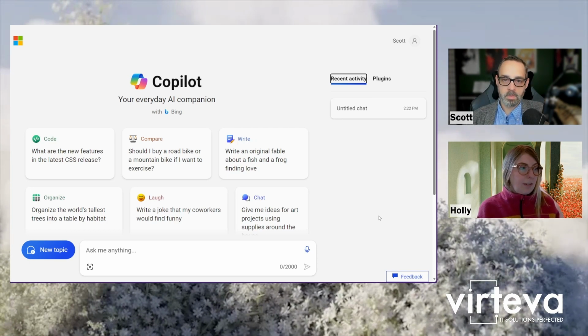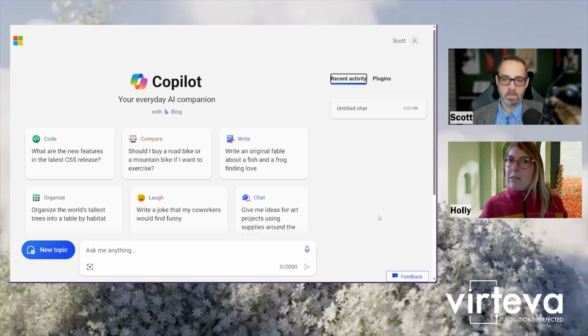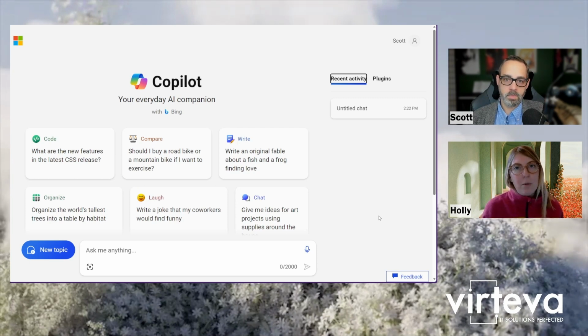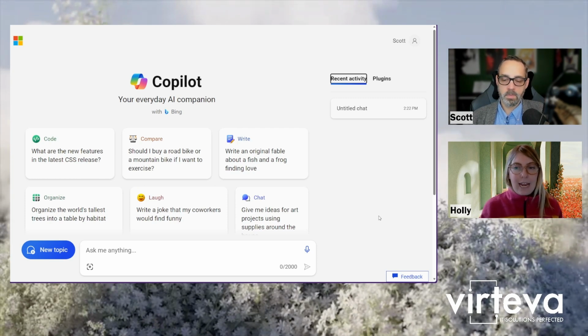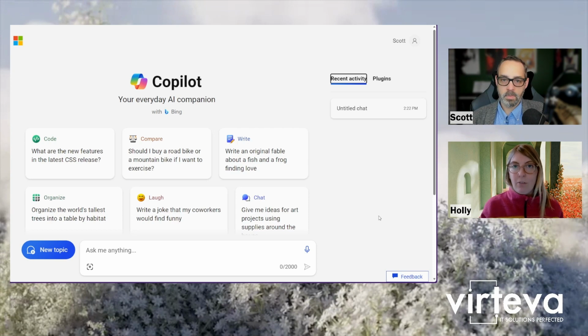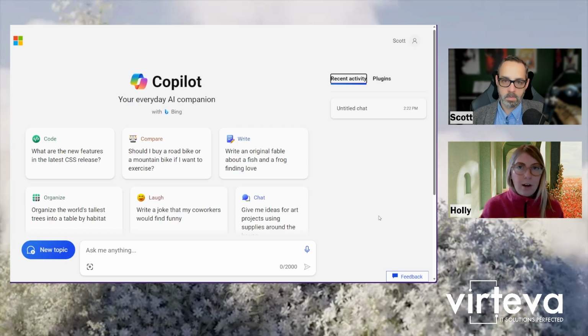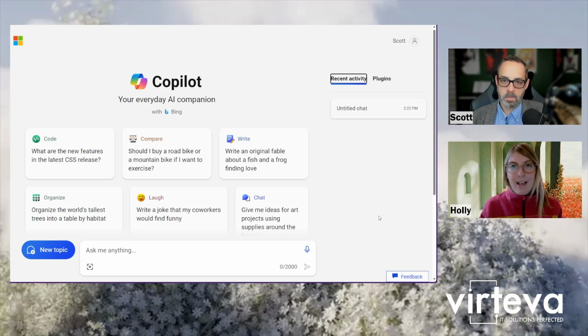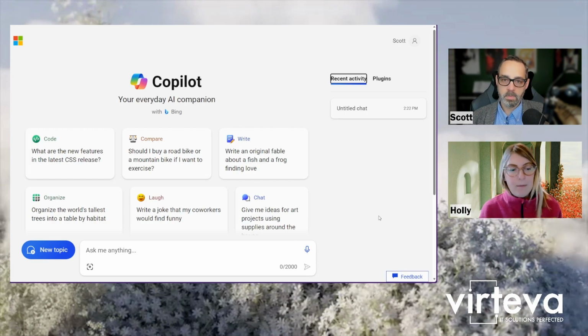This is really just a chat assistant. It does do image generation, but it's really like any service that you're seeing out there. If you've heard of ChatGPT, Bard, as Scott mentioned, there's a lot of them.